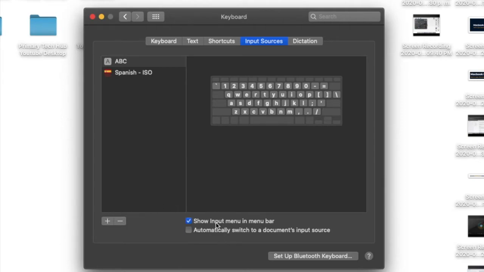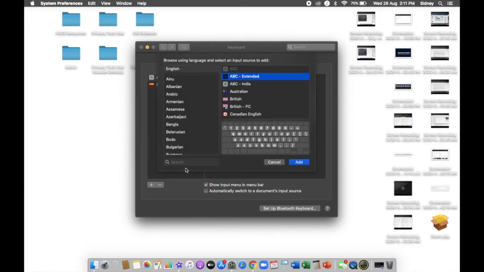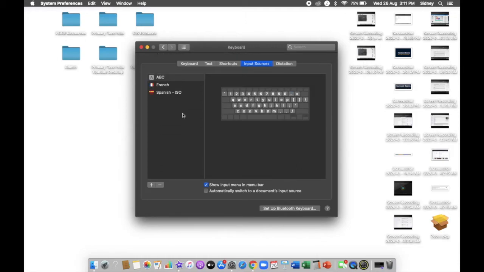I also want to make sure that it shows up in the menu bar, although on the newer version of Mac OS it's not actually showing. So you turn it on, but we'll show you another way through keyboard shortcuts how to switch keyboards. You can also add your Marathi, Hindi and French keyboards exactly the same way. Just search them in the bar at the bottom, and again you can scroll through the options here to see which keyboard you think will be most appropriate for your sessions.